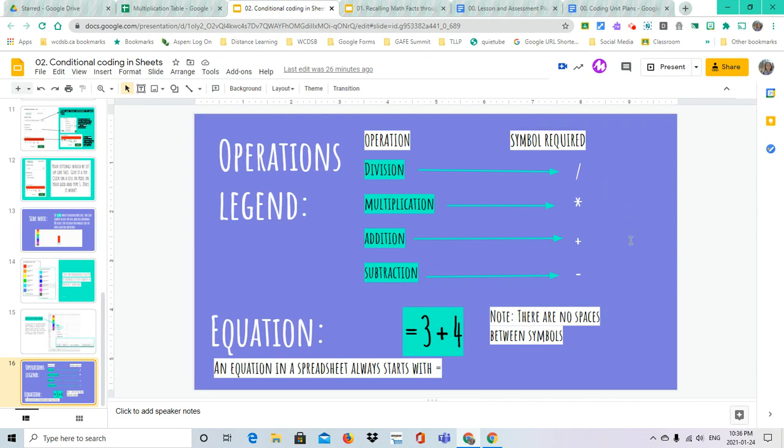But the symbols look somewhat different. Addition looks exactly the same, and so does subtraction; you'll notice those on your keyboard. But when we multiply, we use the star key. So don't use an X, you have to use the star key. And when we divide, we use the slash. These ones you need to remember. And then we are also using the equal sign. When we use an equation in Google Sheets, it's important that we do not have spaces between the numbers or the symbols, and we always start with an equal sign.